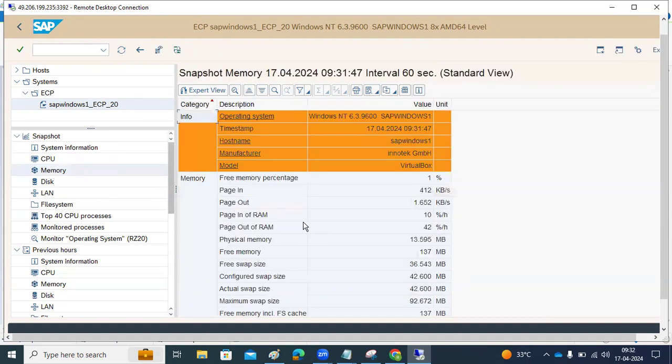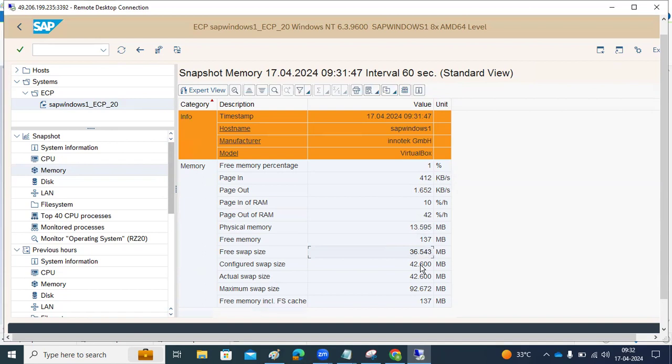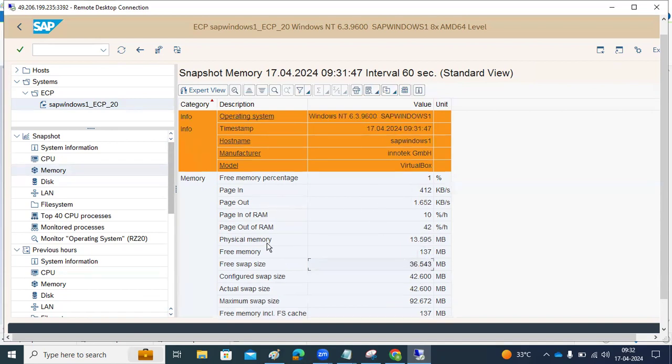So here, you can see the free percentage is only 1 here, right? I think almost all the memory is occupied here. So free memory is only 137 MB here. Swap memory, how much? You can see all the information here.